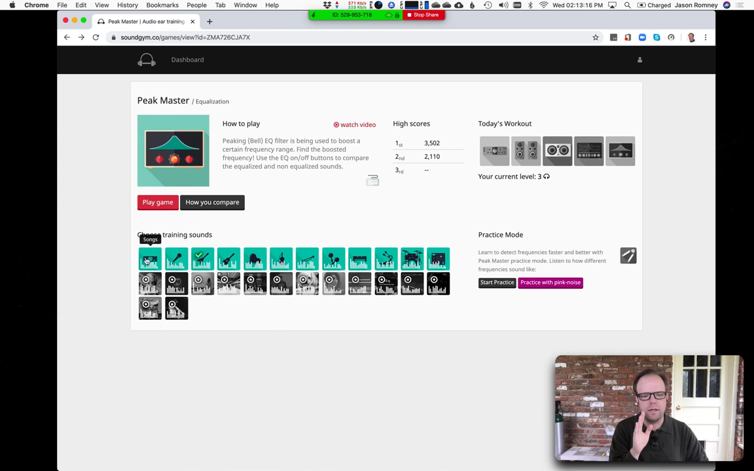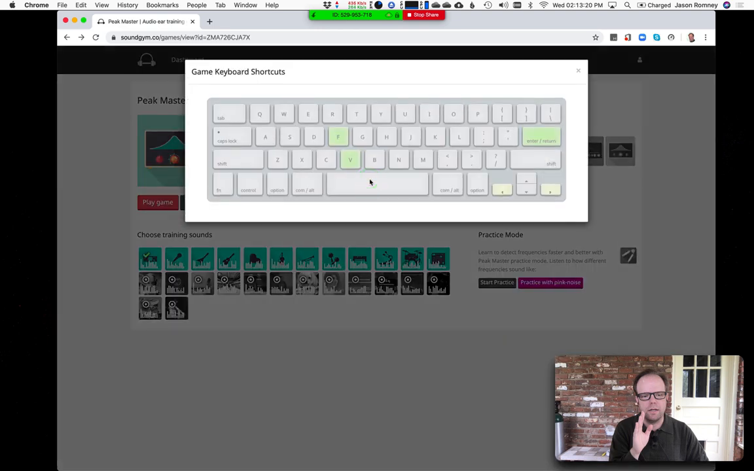All right, so let's take a shot at this. Let's look at the keyboard shortcuts really quick. There's not very many in Peakmaster, but they're still useful. You get the arrow keys, which can turn the EQ on and off, which is a lot quicker than using your mouse. And then you can turn off the sound completely if you need to using the V. And if you don't like the sound effects, you can use F for that. So let's take a listen here.